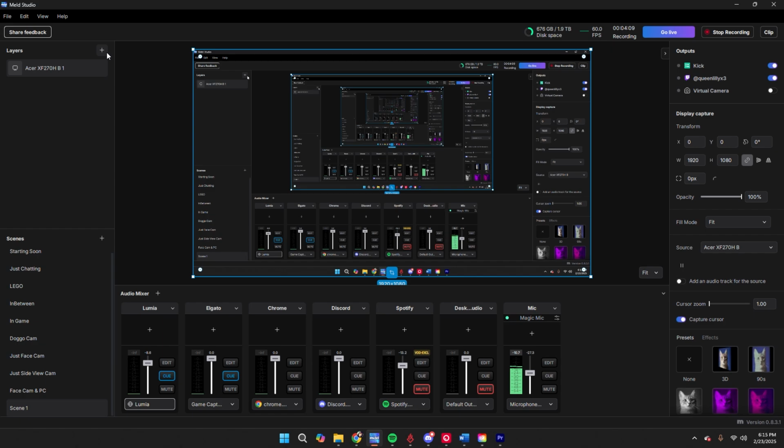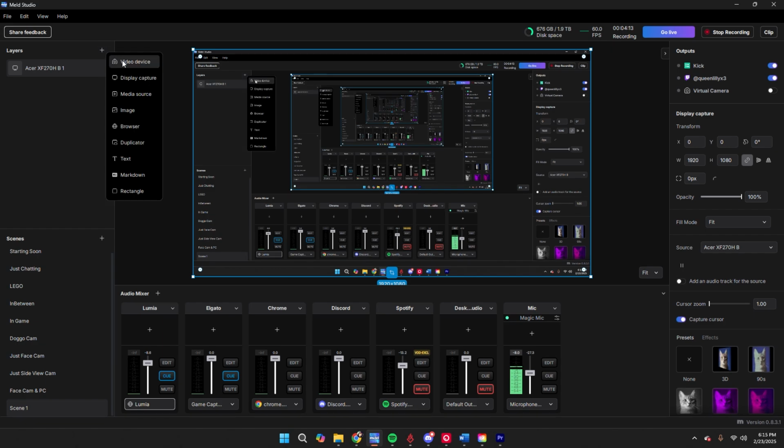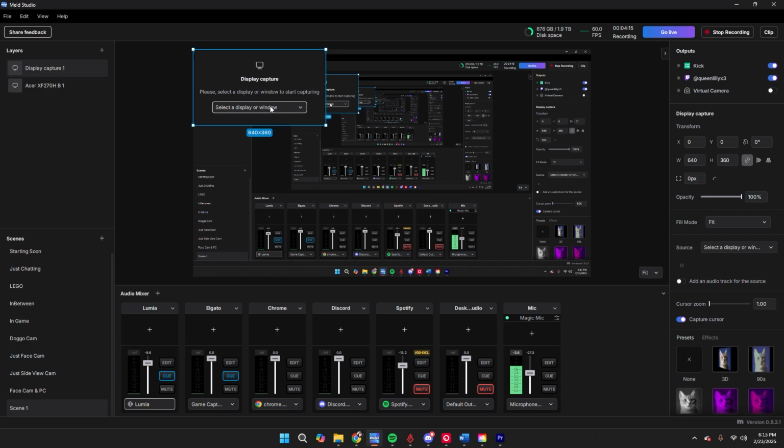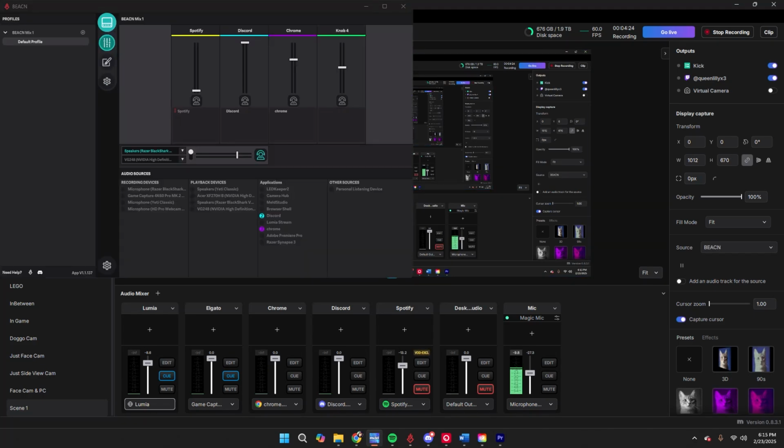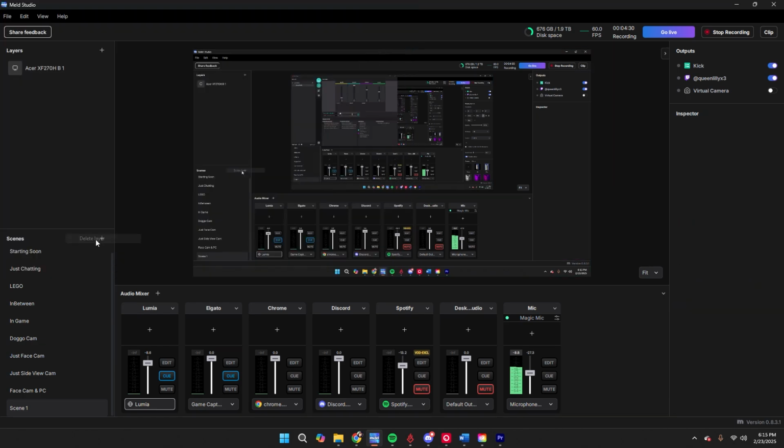And because you guys didn't see that, we'll go ahead and run through that again. We're going to hit the plus sign for the layer, hit add a display capture, and then you can capture whatever scene you want to do, whether it's a Discord scene, let's go ahead and capture my beacon just to show you that you can capture just single applications as well. We're going to delete that layer.